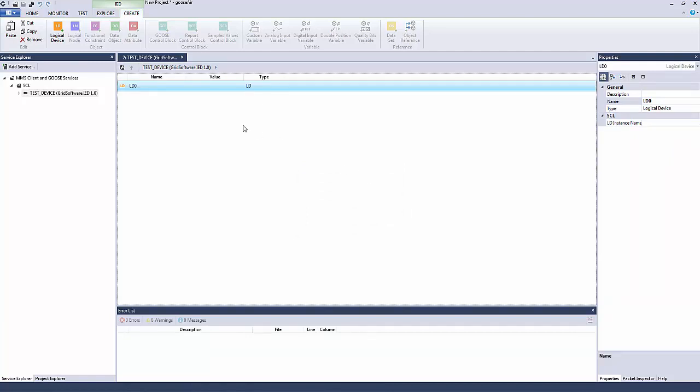Now, if you enter the logical device, you may see that logical nodes LLN0 and LPHD are already added to device. These two logical nodes are a mandatory part of every logical device. LPHD describes common issues related to the physical device, which is represented by object model, while LLN0 logical node describes common issues related to the logical device itself.